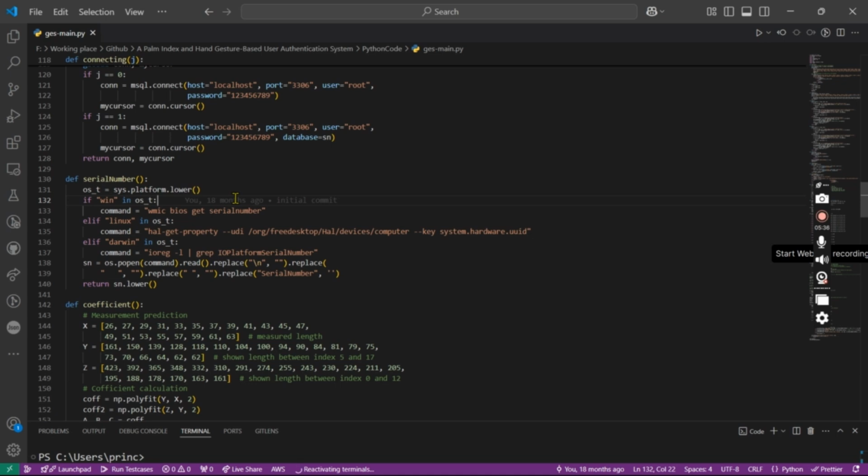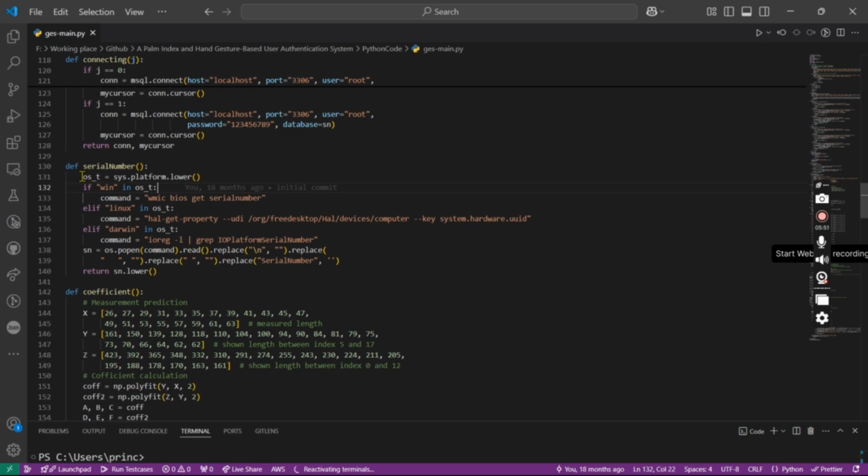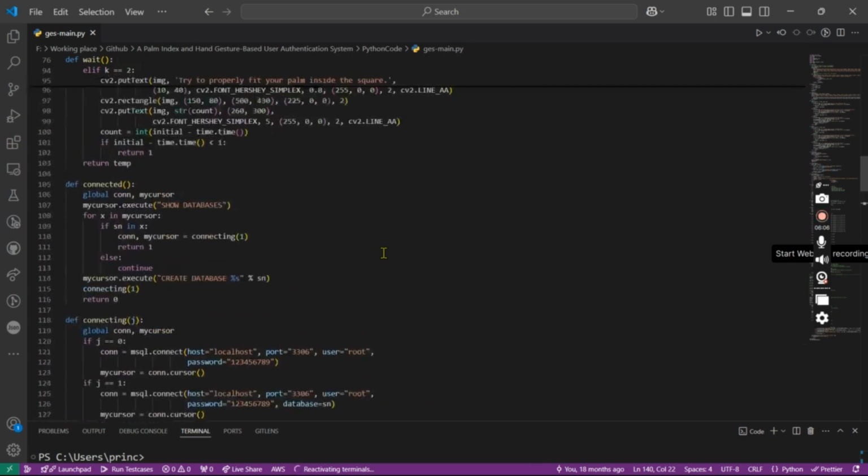It means it will not duplicate the systems. The database will only be one for one system, right? And that is only possible if I am extracting the serial number of the system and naming the database on the basis of that serial number. So here is the code which is doing that, right?